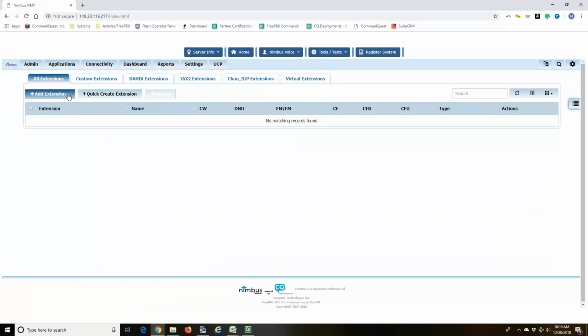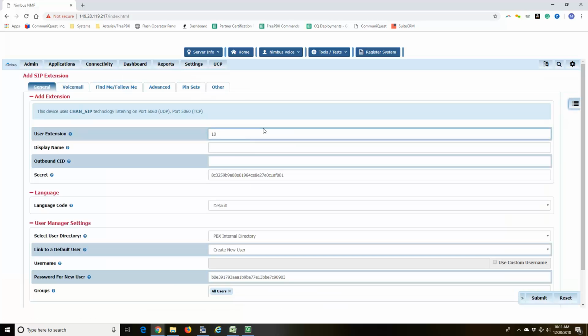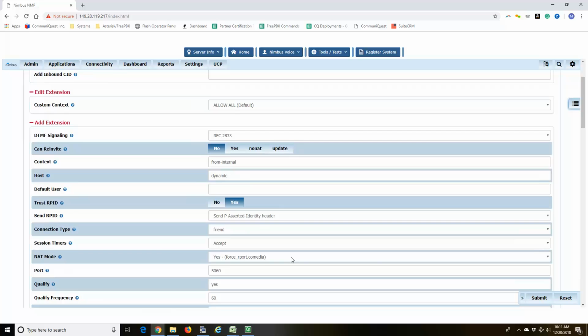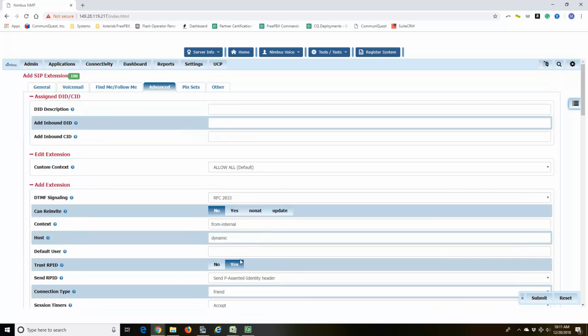But the nice thing about the Simply Hosted here is if we were to add an extension, so let's just add 100. We won't actually add it. But notice what happens here under the advanced. It already has NAT set to yes for you. So a default setting in the Simply Hosted is already expecting these phones to be remote. So you don't have to worry about remembering that. It automatically knows that you're going to be making remote extensions. So I think that's a nice feature.